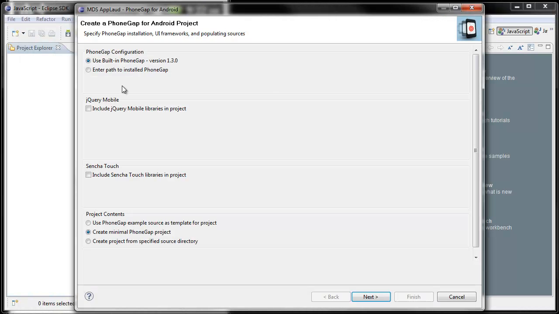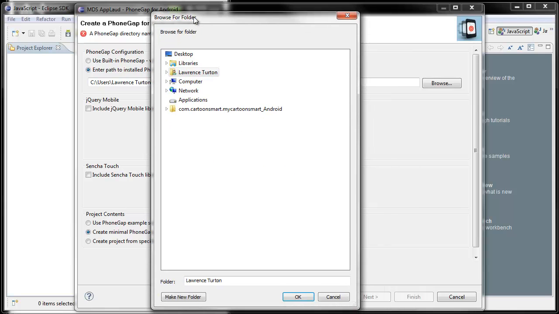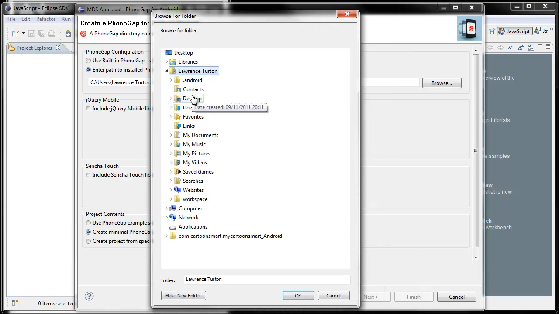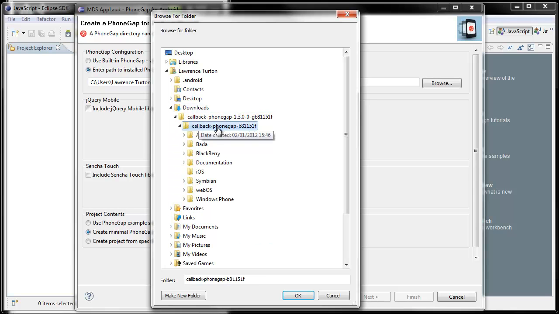So I click on enter a path to the installed PhoneGap, click on browse, and I want to go into my downloads folder. Go into that folder right there, and I want to click on that folder that contains all those subfolders. Now, note that I'm not clicking on the subfolders, I'm clicking on the folder that contains all those folders. So I'm going to click on that and click OK.